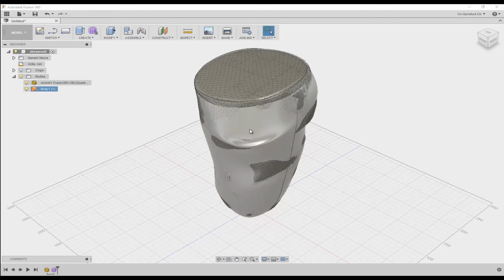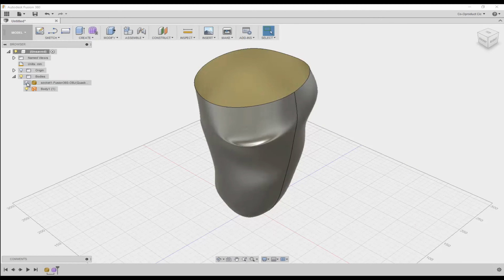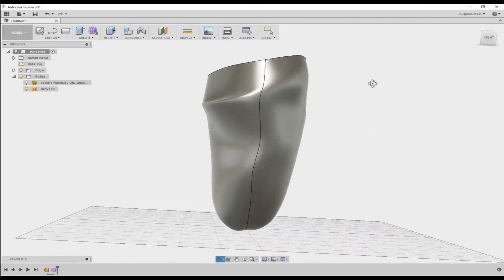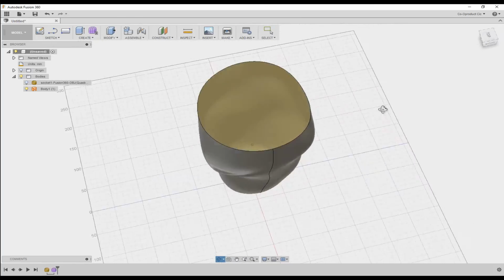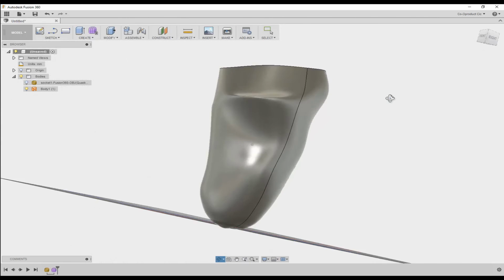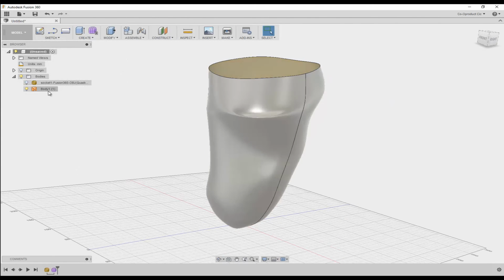We no longer need the mesh, so if we go to the browser, go to the bodies, and switch off the visibility for the socket mesh. And if I orbit around now that I've turned off the visibility for the original mesh, we can see that we have a new Fusion body, which is completely hollow. This will be our socket mesh liner.